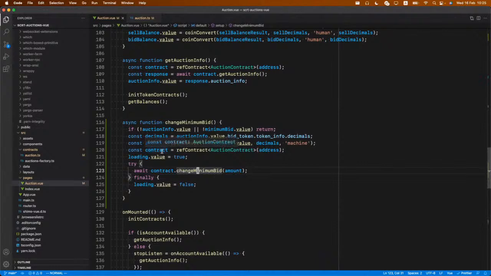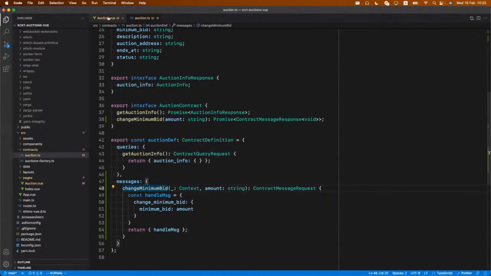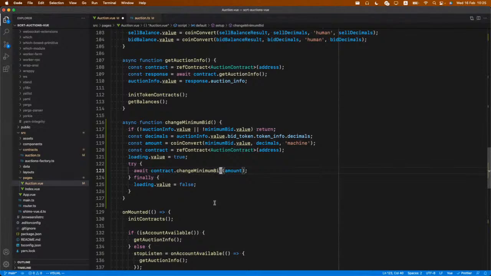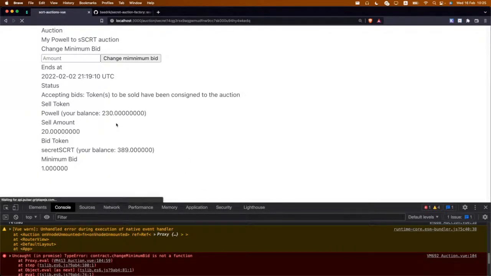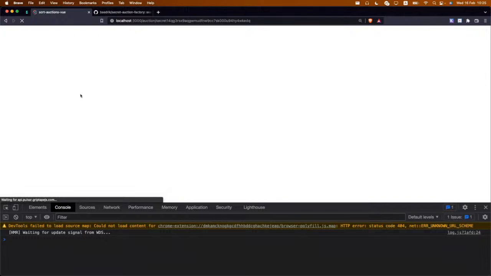Let me see what is happening here. So this is the ref contract. Getting the address. I'm going to refresh this. Try again.